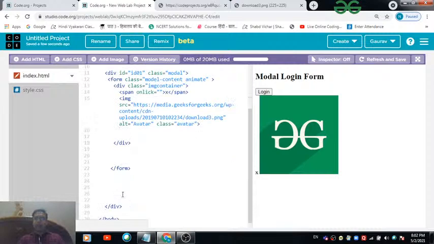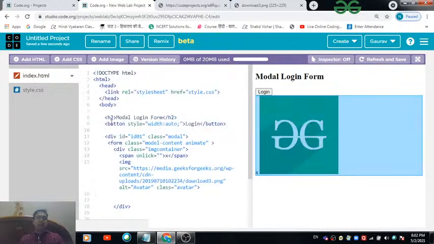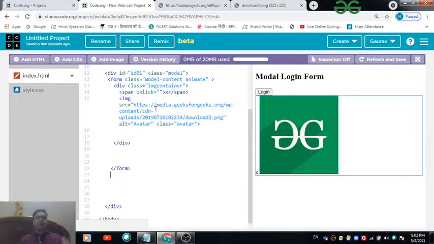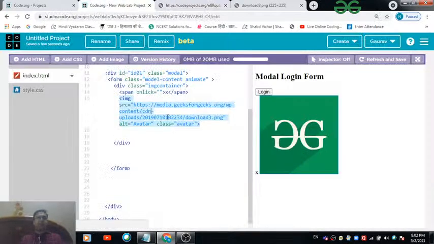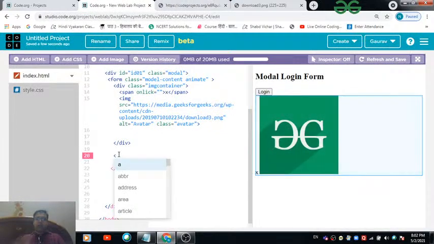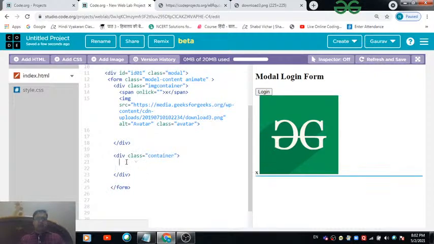So we are done with defining the required code for the first division section that has to come inside the form tag. In this first division section, we have this cross and this image which you are able to see in the center of this login form. Now we are going to define another division section, and this time I would like to define a class with name container for this division section, and here I am ending this division section.